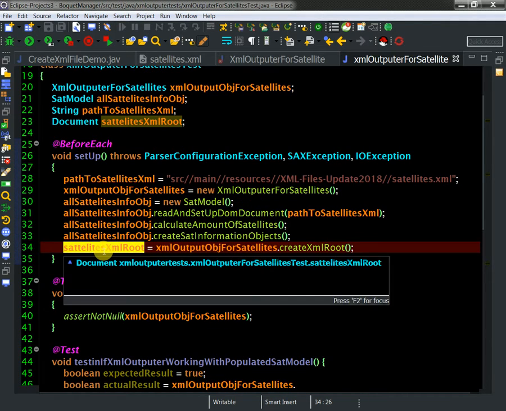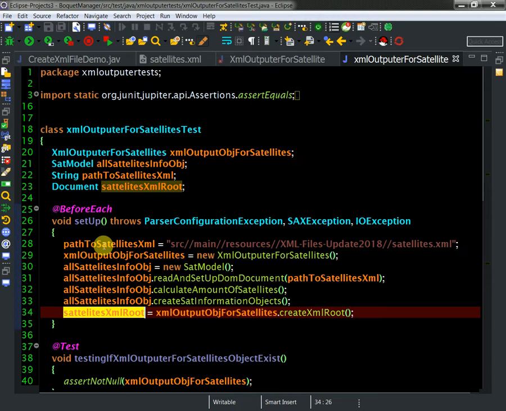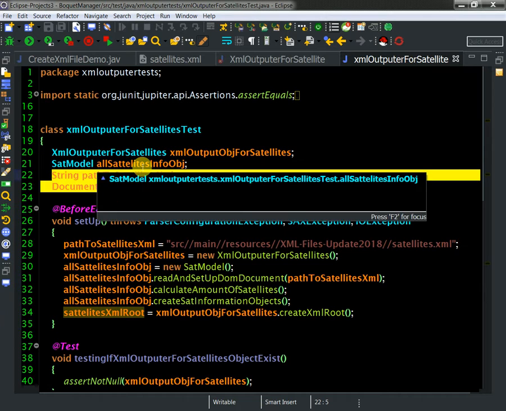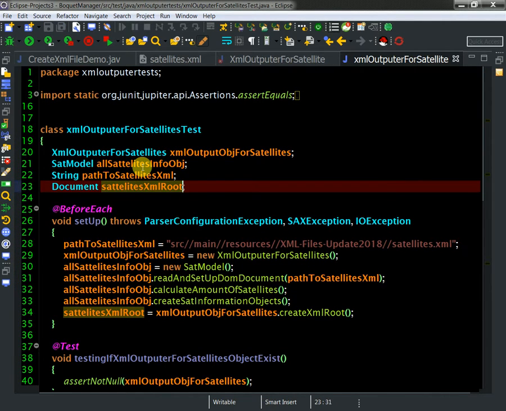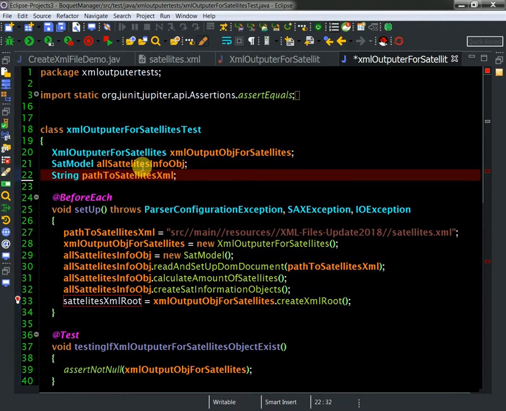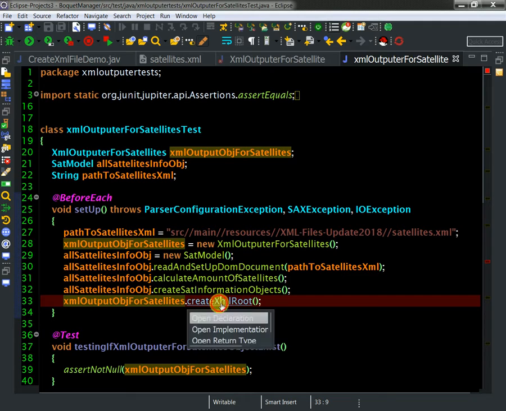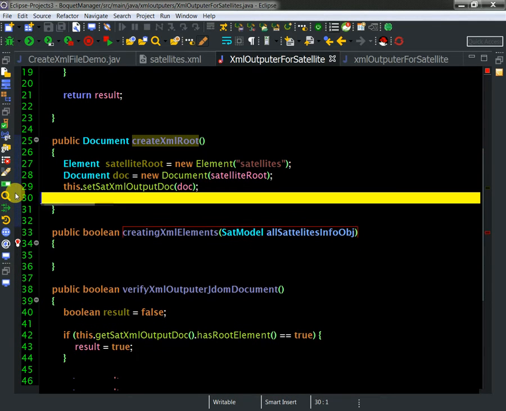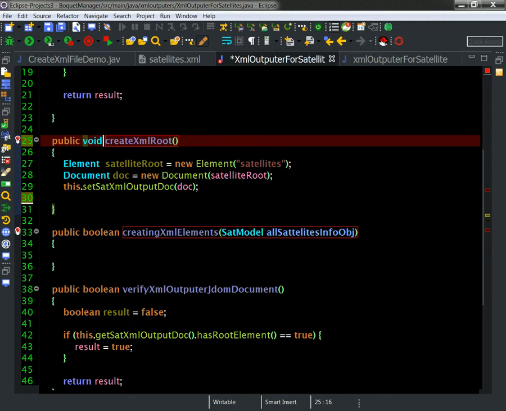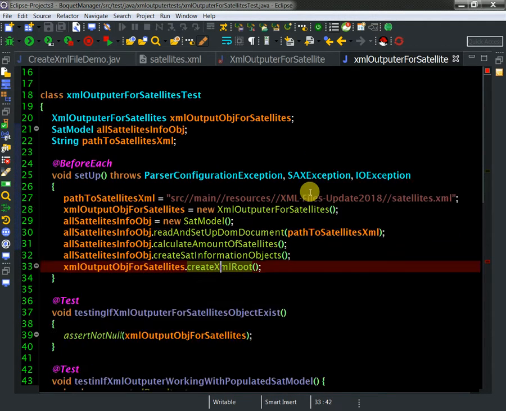Satellites XML root. Now I don't need to work with additional mockup variable here, so I can delete. Oops, too much code deleted. I delete this variable. I delete this variable. I call it the createXML root, and here I don't need to do some return. I just write here public void. And this should be sufficient.